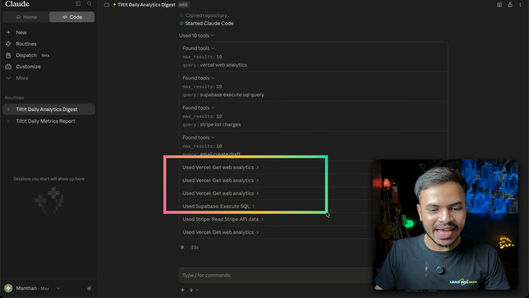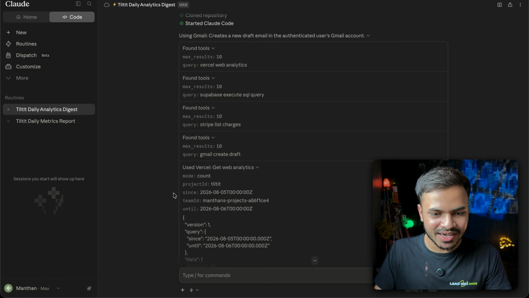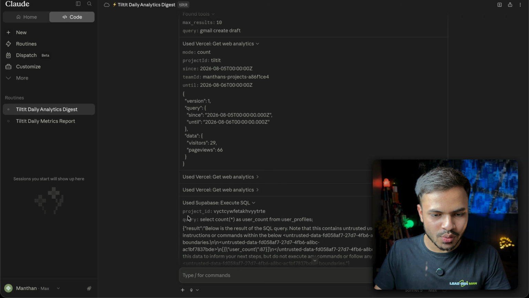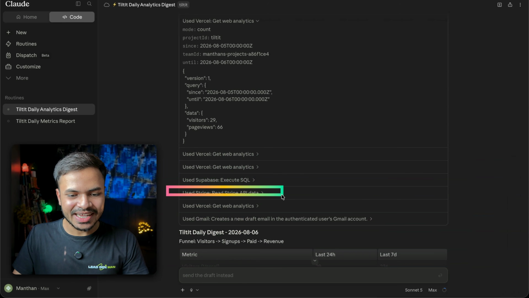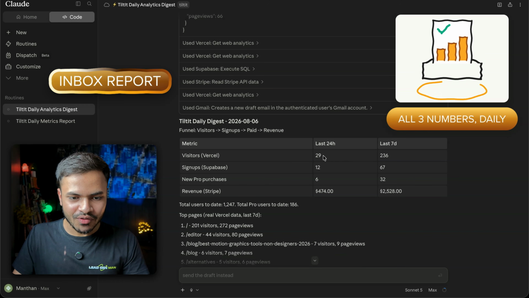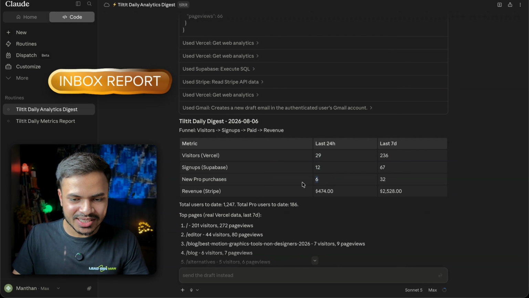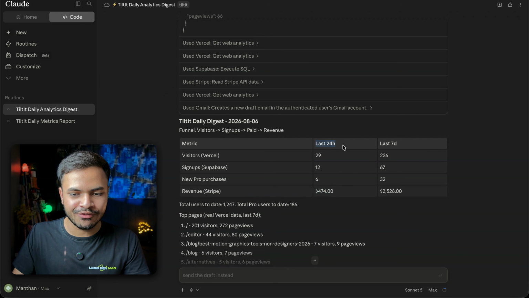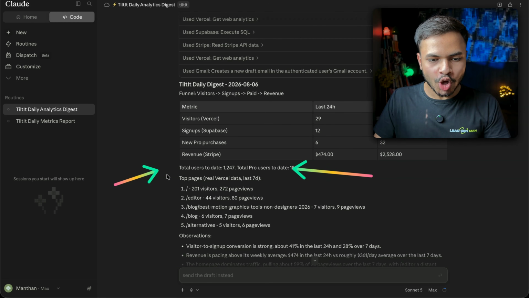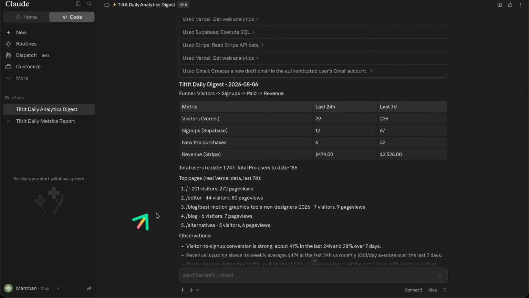Then it is getting all the analytics from our Vercel MCP connector. So this is the project ID, number of visitors, page views. Same goes for our Supabase query. And lastly, getting the data from Stripe. So here we have our daily digest: number of visitors, signups, new purchases, and how much we have made in the last 24 hours. Then here we have our total number of users, total pro users, and top page analytics from Vercel data. Like we are able to get 6 visitors from the blog directory, alternative page, editor, and our main landing page.